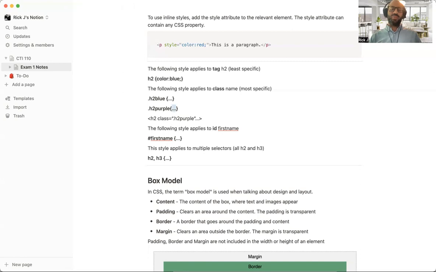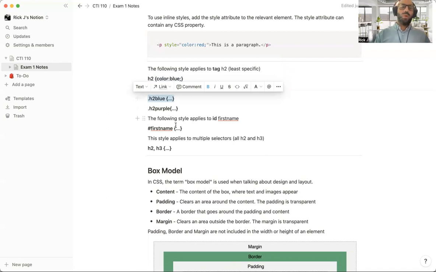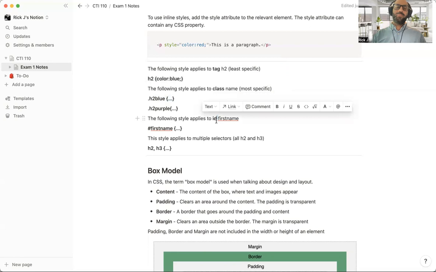Now, whatever styles you put in here will be applied to any H2s with the class h2-purple. So this is the least specific because it would apply to any H2. These are more specific because it would apply to any H2s with the class h2-blue. Lastly, and the most specific, is applying by ID.